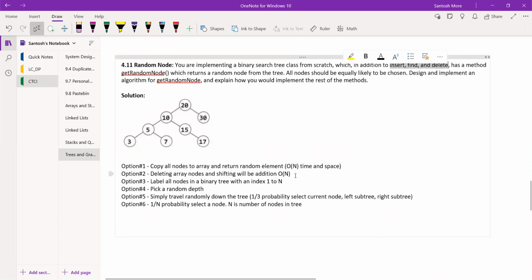But what will happen if you delete something? Will you again go and look, when you have only implemented a get random node, and have not implemented insert, find and delete? If you are only focused on get random node and you delete, how are you going to do it? Are you going to go back, count all the nodes and then form an array? That is possible, but then you are always going to do O of n operations every time. So will that be a really optimal way of doing it?